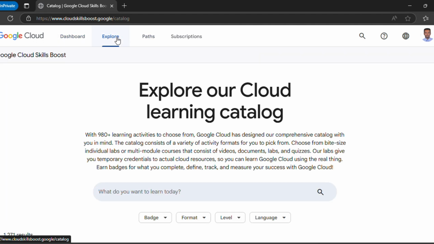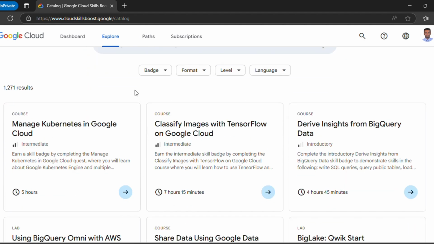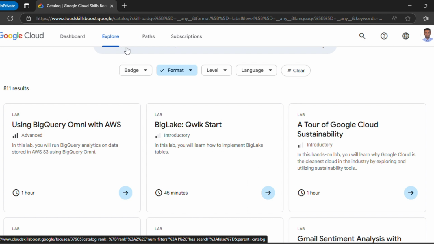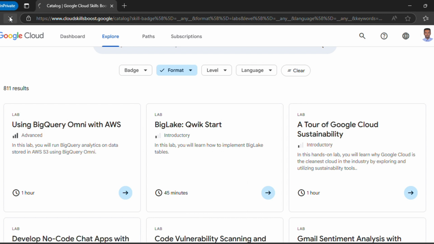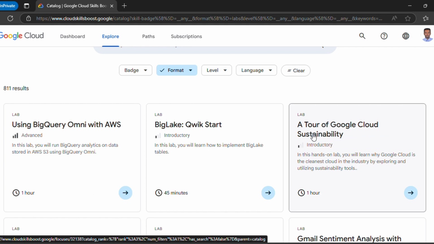Now you are required to scroll down the page until you find a drop down with the format name, and then tap the Lab option to select it. After refreshing or reloading the page and scrolling a little down, you need to click on the Tour of Google Cloud Sustainability option.